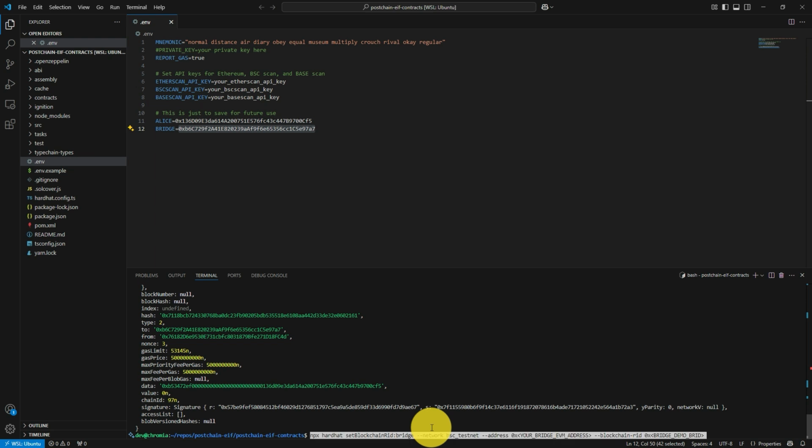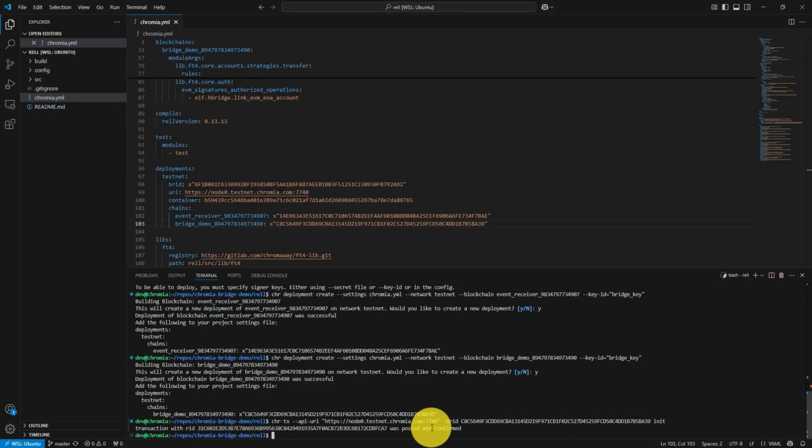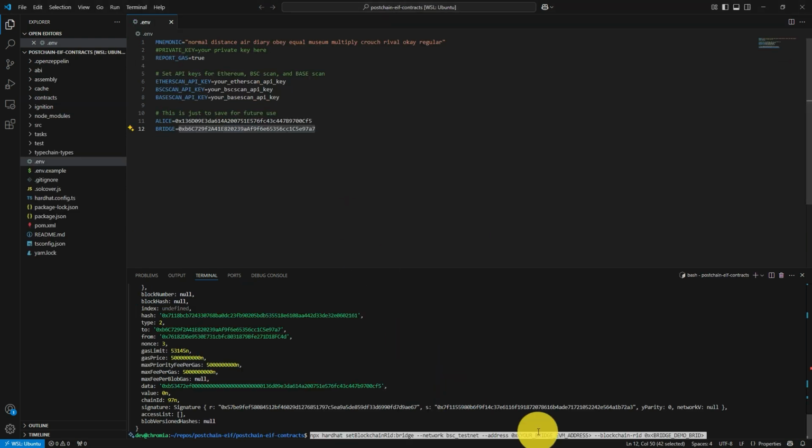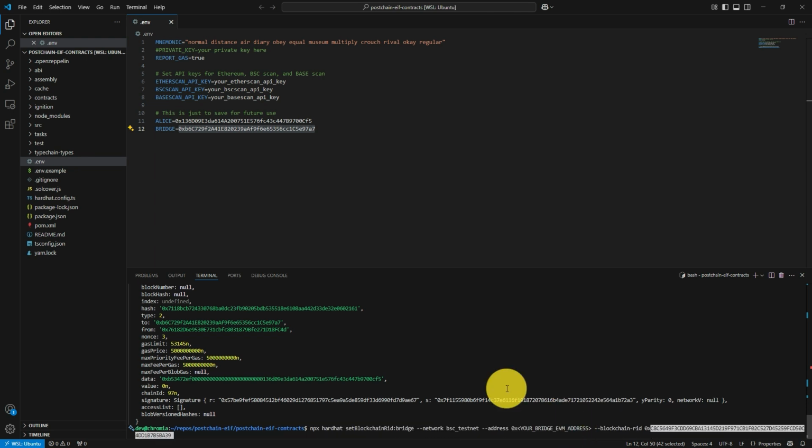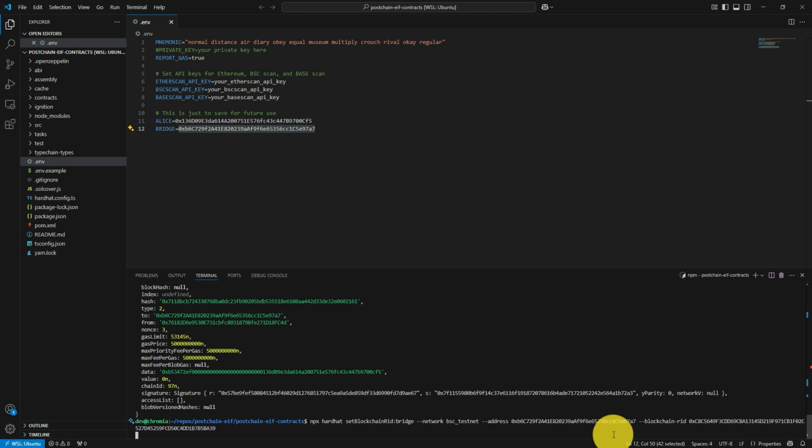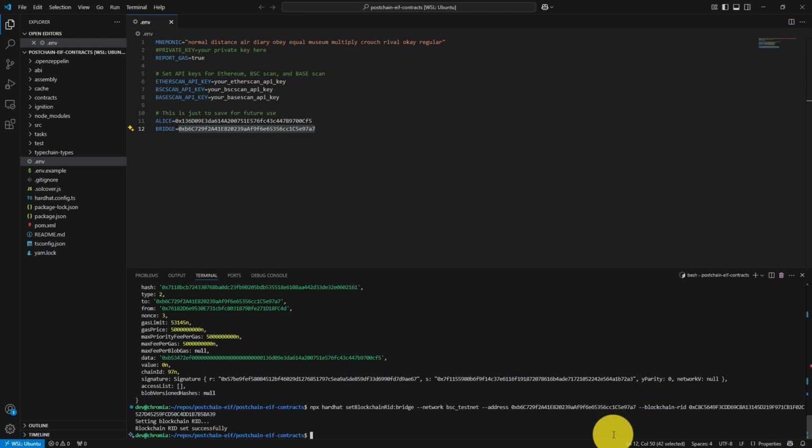The bridge on the Chromia side, let's go and fetch it. Let's insert the bridge, this time with the 0x prefix because we're communicating with the EVM contract. And let's put in the EVM bridge address too. Congratulations, this is a milestone. The bridge is set up on both EVM and Chromia, and now we're ready to test that it really works.